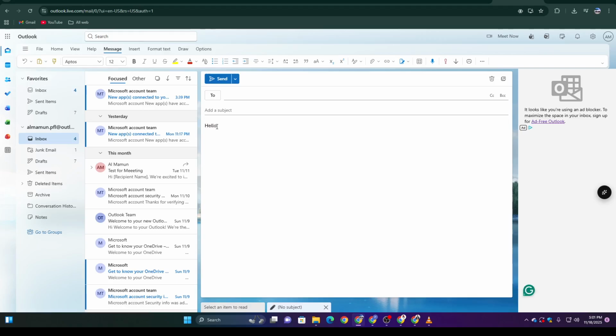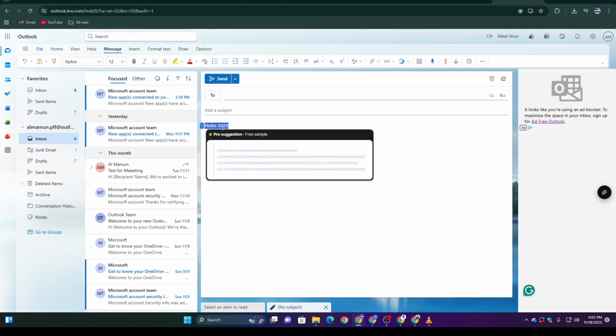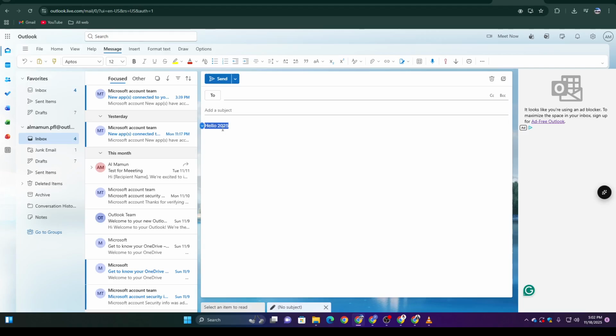Now comes the important part, highlighting the exact text you want to strike through. Just click and drag your mouse over the words you want to modify. Make sure you're selecting only the specific section you want to mark as crossed out. Precision here ensures the formatting looks clean and professional.